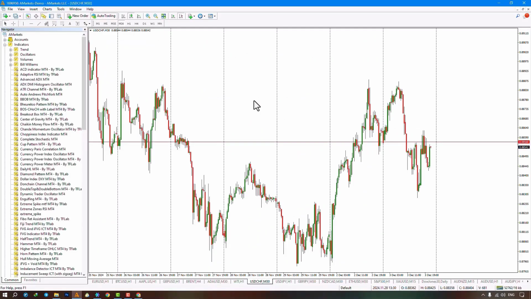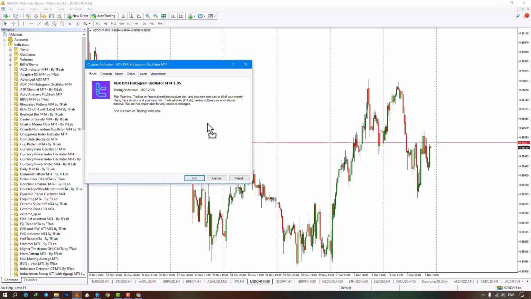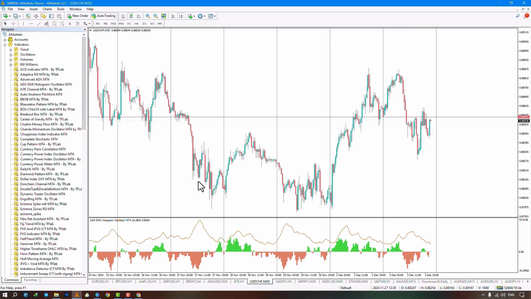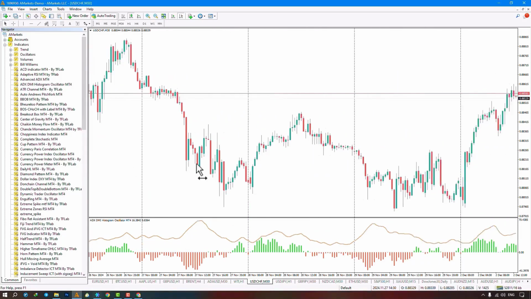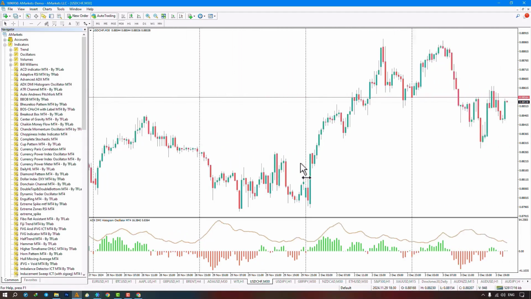From the Navigator section, you select the indicator file and drag it onto the chart to apply the indicator. Just make sure to check the Allow DLL Imports option in the Common section, and then click the OK button. Once the indicator is applied to the chart, an oscillator window will open at the bottom of the chart.